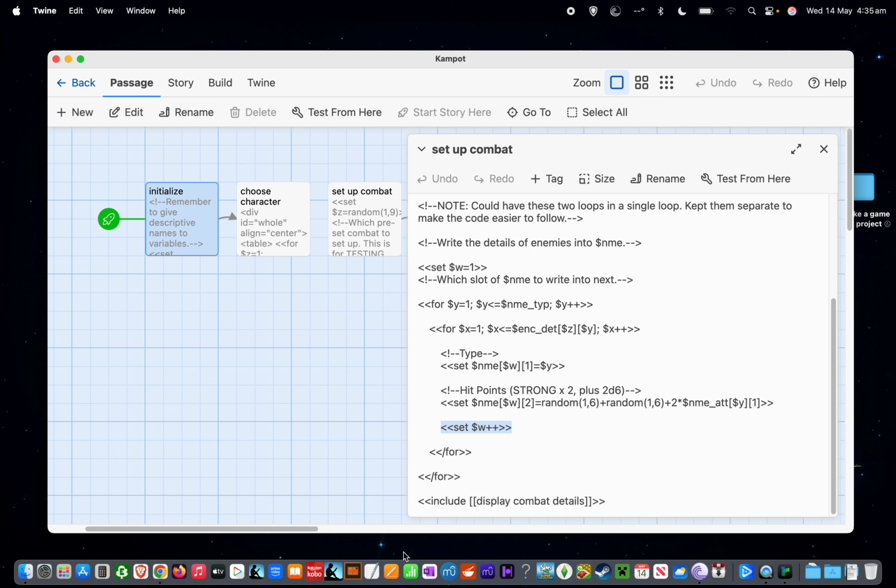And then, because next time we don't want to overwrite that slot, we want to write into a different slot of the array, we set W++. In other words, we just add 1 to it. So the first time we go through this, we'll write into slot 1. And then the next time we'll do slot 2 and slot 3 and slot 4. And of course, that's what we want to do. And that will give the details of all of the monsters that we're facing. And then we just display them.